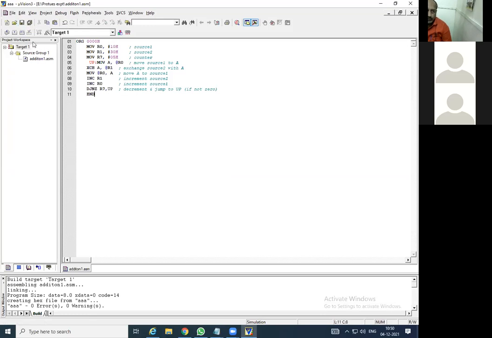Next step is to build the target and check for any error. So you can observe that 0 errors, 0 warnings are here for this code. So the code is okay, but whether the logic is correct or not, that we have to check by running the program. Okay. So after this, you just start debugging.